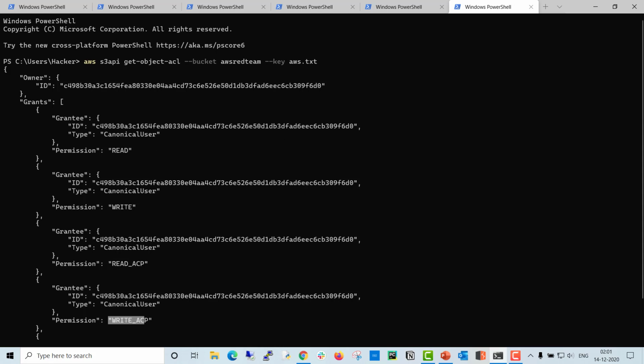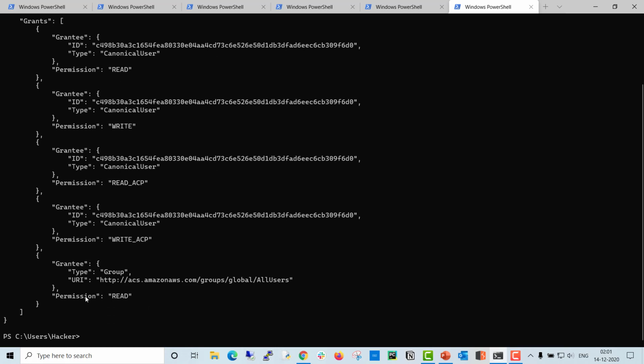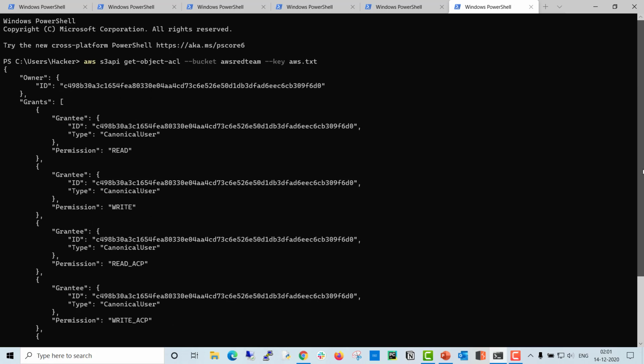So you can see these are the grantees. What about the public, all users? It's read. That means for all users, publicly, read permission is granted. So everybody can read this, but nobody can read the ACL or access control policy, the ACP, of this particular object. This is how you can identify what policy permission is attached at the object level.